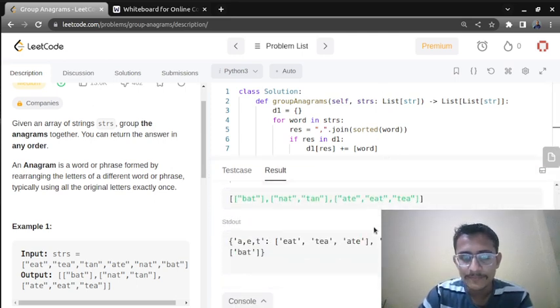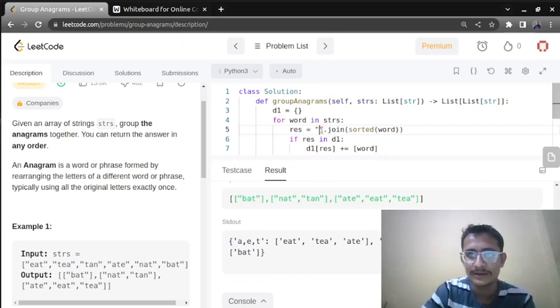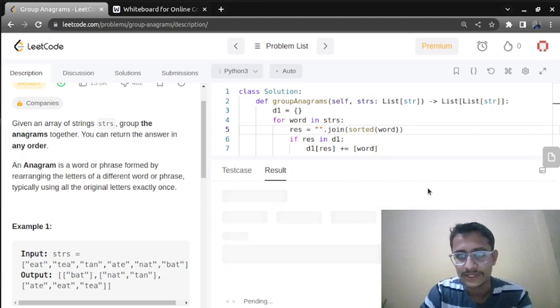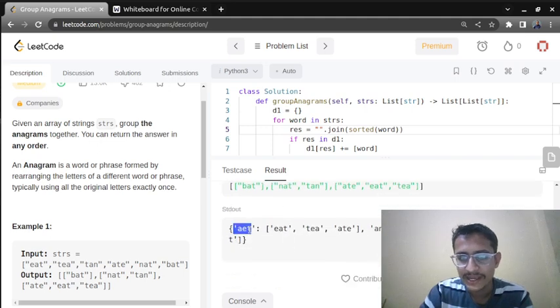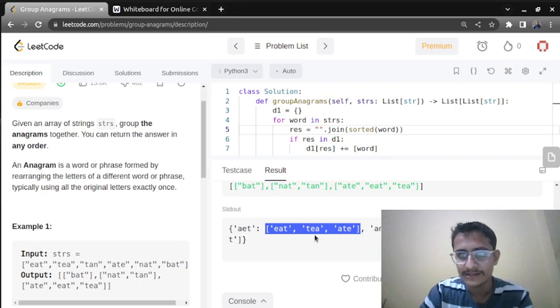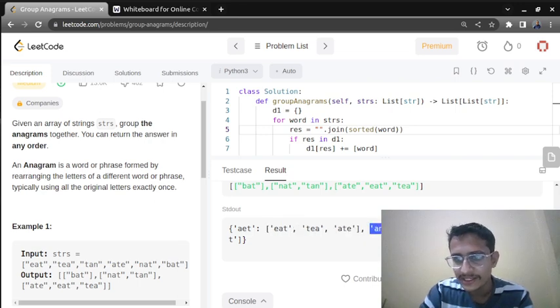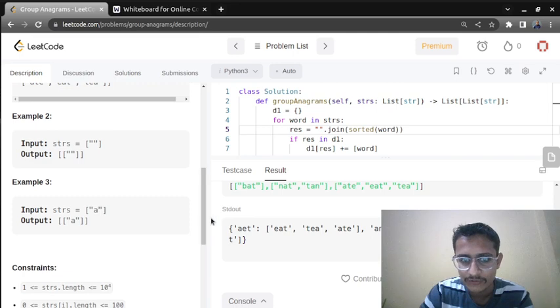Okay, so as you can see, AET was the first thing. Let's remove this comma also. For AET, we got all the words: EAT, TEA, ATE. For ANT we have got TAN, NAT, and for ABT we have got BAT. If I increase the size, you can see that it is BAT, with the T coming downwards. So till now our approach is clear.